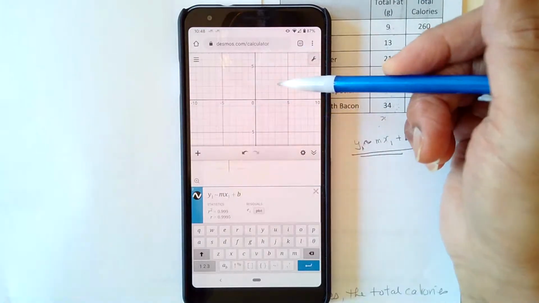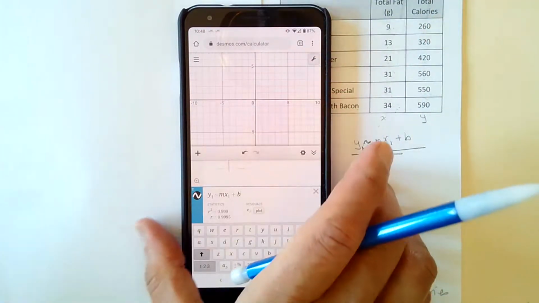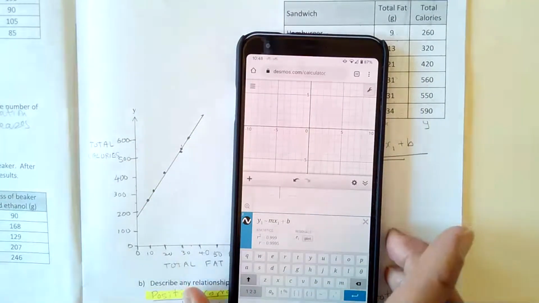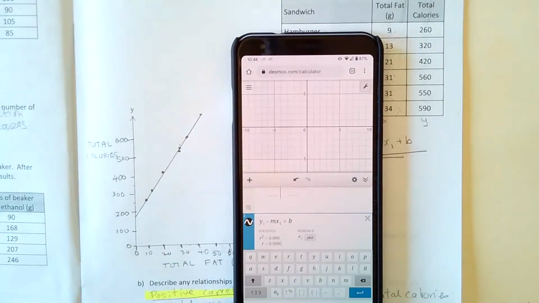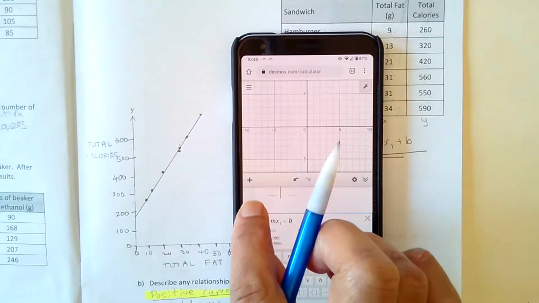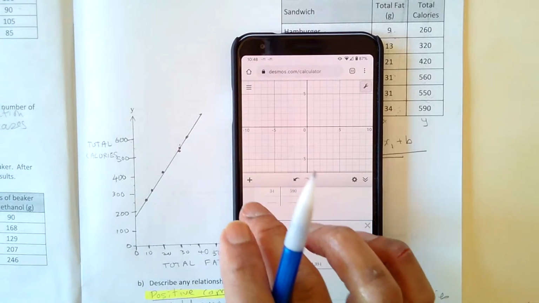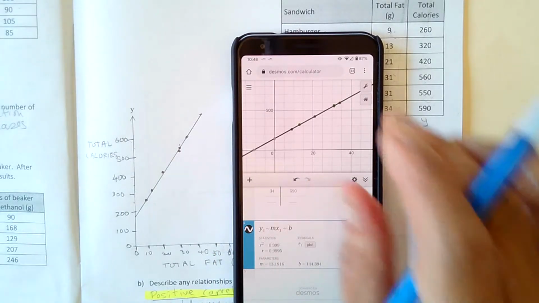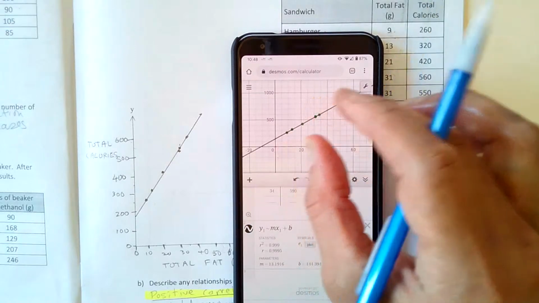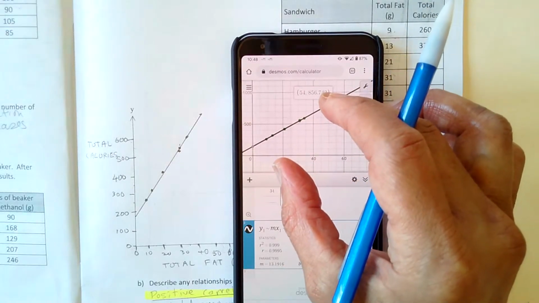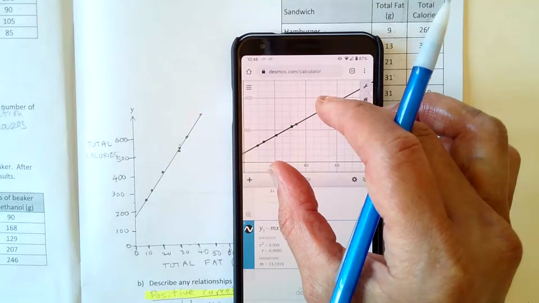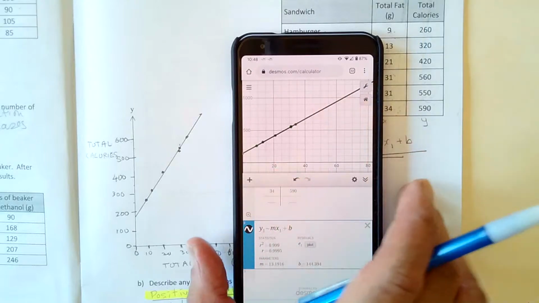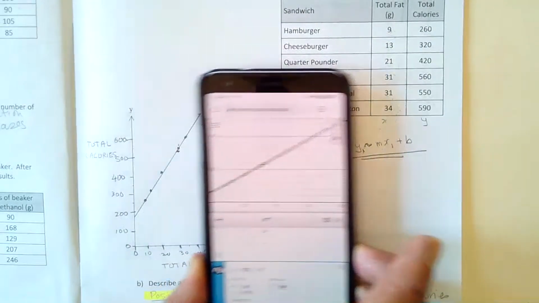Now we want to see our graph. I press the plus sign here, kind of a grayed out sign above it. Press that plus sign. And there's our graph. I can actually zoom in and zoom out. And I can go back here. So it's almost exactly what I have over here.